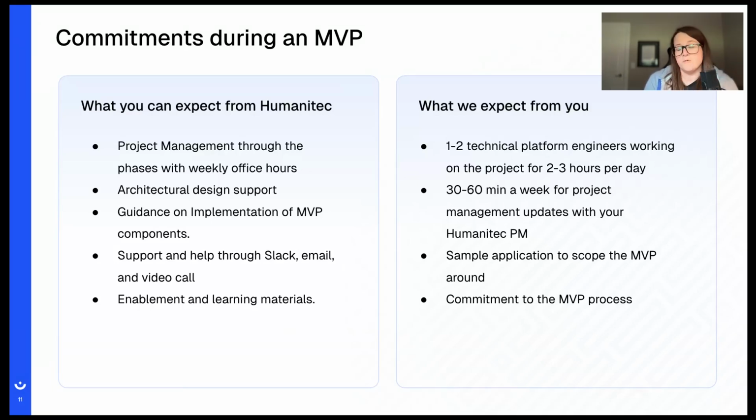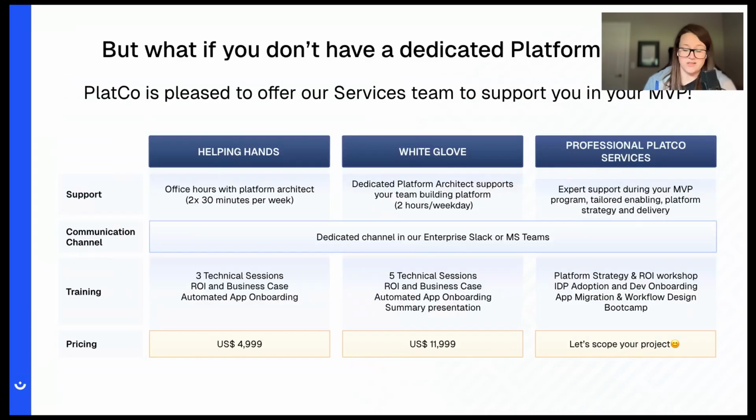From your side of things, there's a couple things we expect in order for the MVP to be successful. So we need 1 to 2 technical platform engineers working on this 2 to 3 hours per day. And you need 30 to 60 minutes per week for your project management sessions. We also anticipate that you have a sample application to scope the MVP around early on. And there are some materials on what you need to think about here available in the documentation. We also want to make sure that you're committed as a whole to the MVP process.